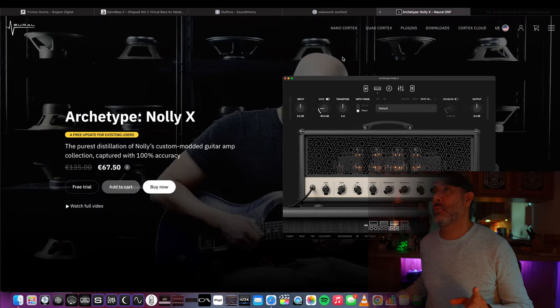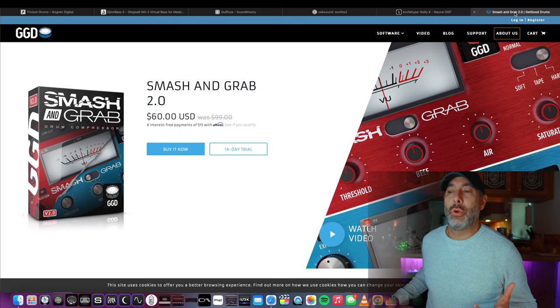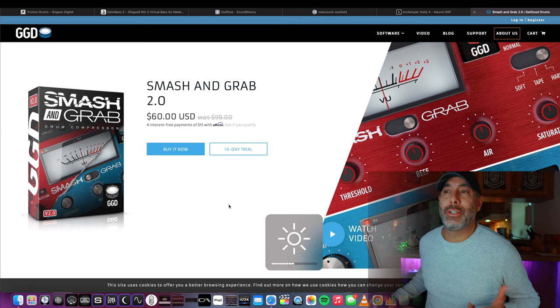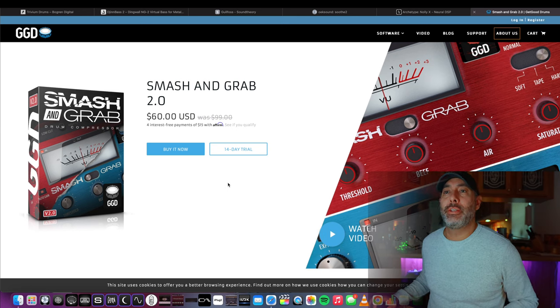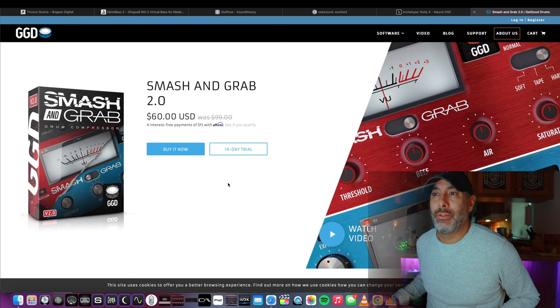I'm going to give you one more extra one just because. It's another drum plugin. This is Smash and Grab 2.0. So this is an update GGD did a few months back to their Smash and Grab compressor. This compressor is tailored for drums. You could use it on other things as well if you want to, but it's made for drums, for your drum mix, your drum bus.